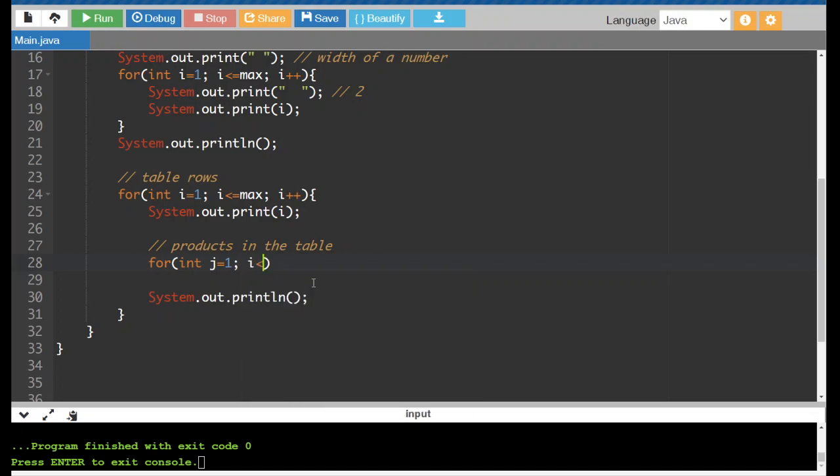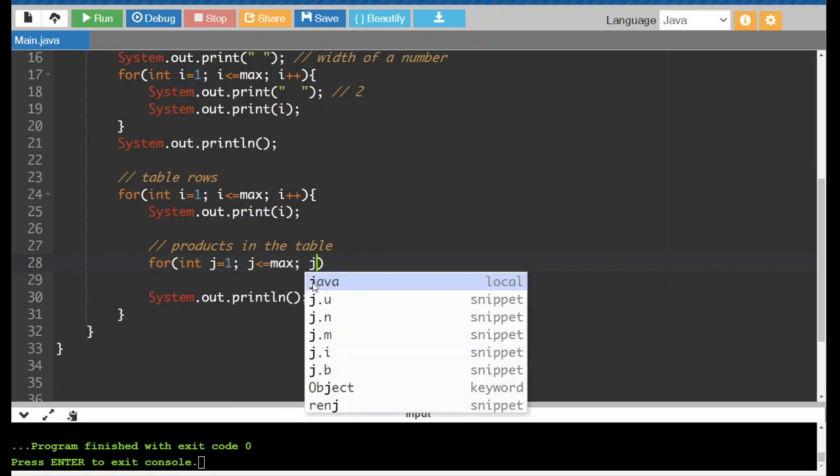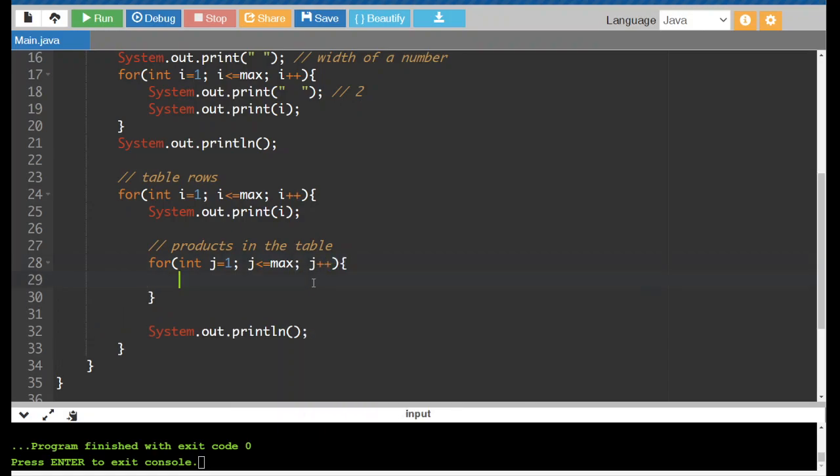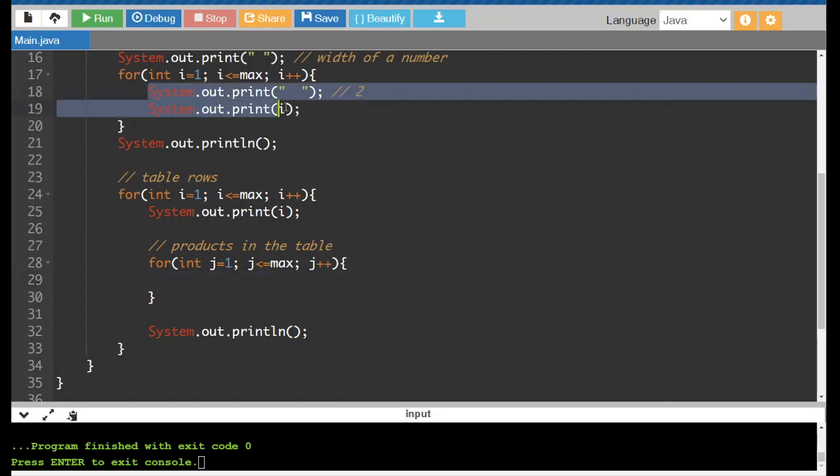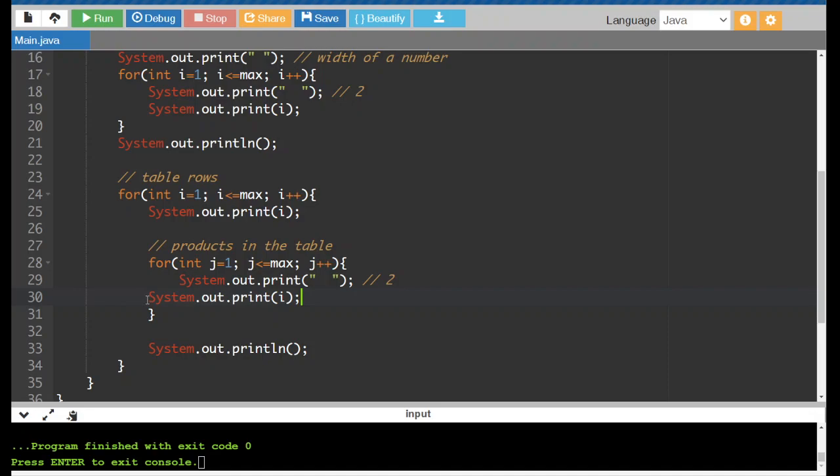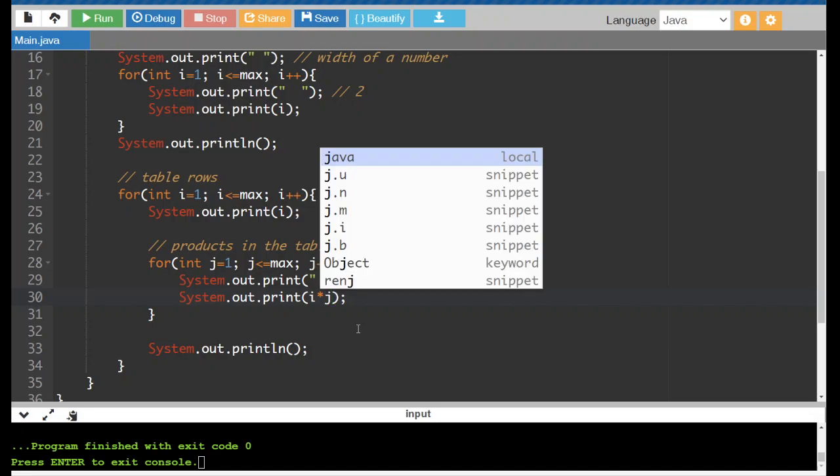So we're still going to keep i less than or equal to max for the outer loop, and for this one, while j is less than or equal to max, j++. Okay, and then what we're going to do here is essentially do what we did up here because we want to go across. So I'm going to copy and paste here. Make sure that everything is lined up properly. So we're going to put a space in front of the number, and then instead of printing i, we're going to print i times j.